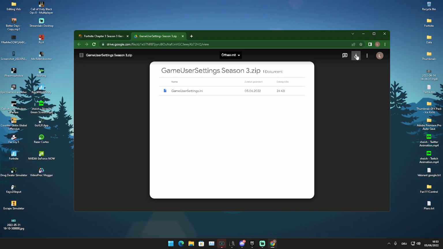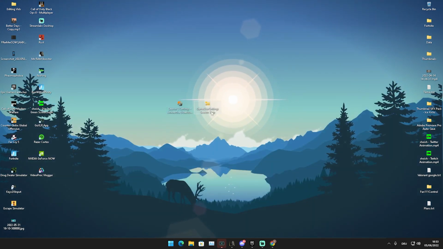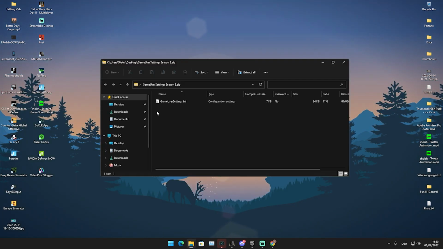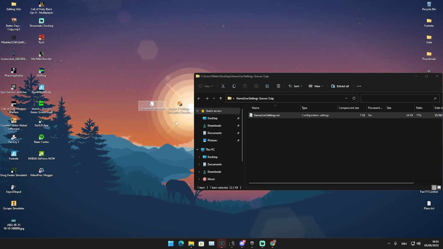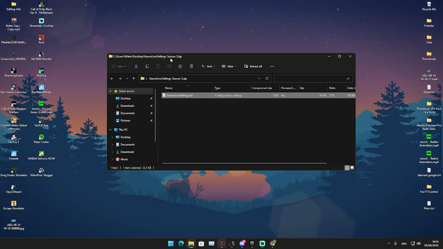And then you're going to download your game user settings, and it's going to look exactly like this here. Game user settings Season 3 zip. And what we are then going to do is click onto it and drag those game user settings onto our desktop. So we get them here, we don't need this one here anymore, so we can delete it.